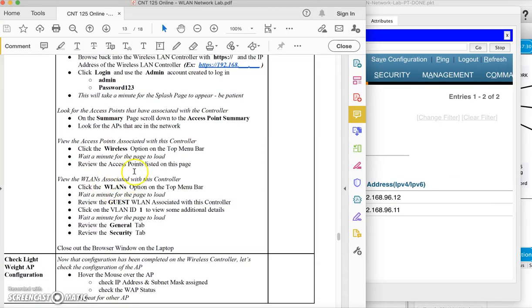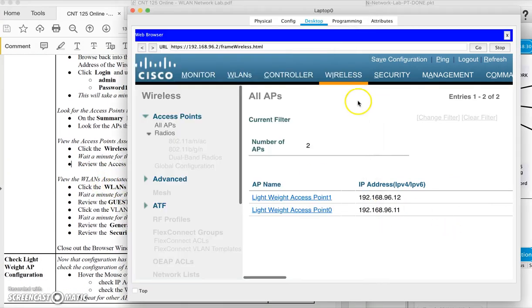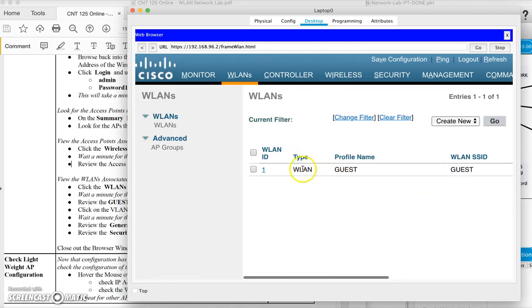Nice. Now let's look at the wireless LAN option up here and see what wireless LANs are out there. And we should hopefully see the default or this guest network that we created. And there it is. There's the wireless LAN guest network, wireless LAN ID number 1, if you will. If I click on that and open it up, I should see some settings on this network. So again, give it a second to load.